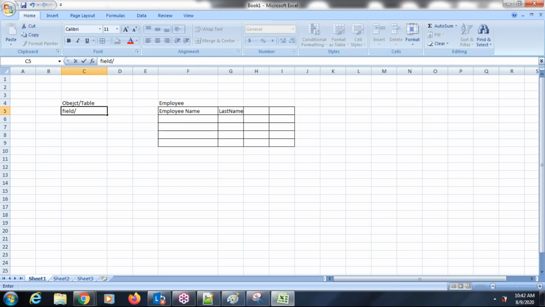But in table terminology, we call them columns. Just compare table with object. This is one row, but in Salesforce terminology, we call it a record. In table terminology, we call it a row.